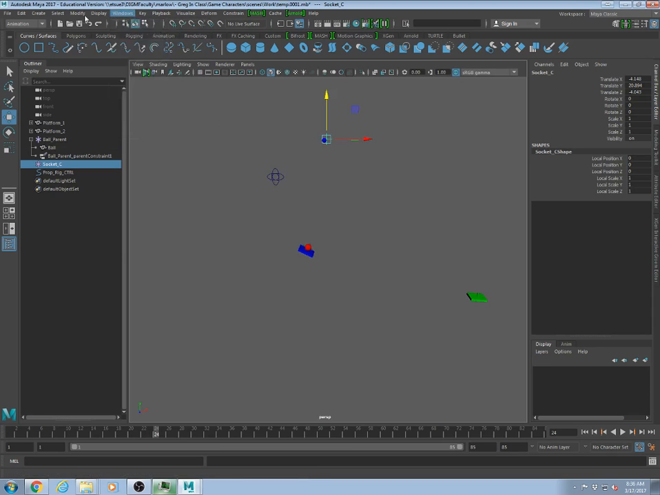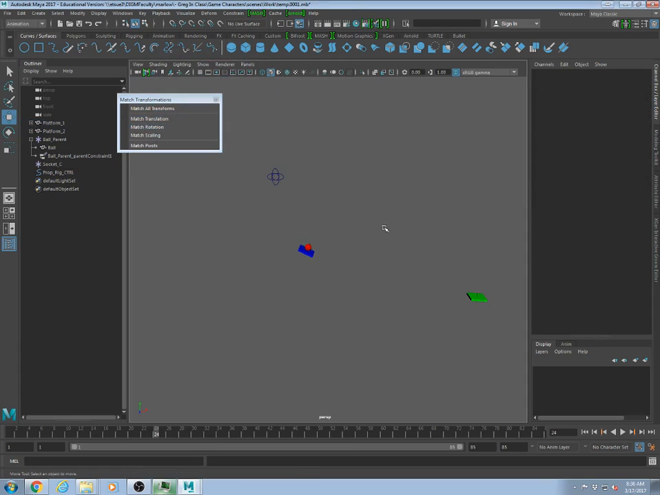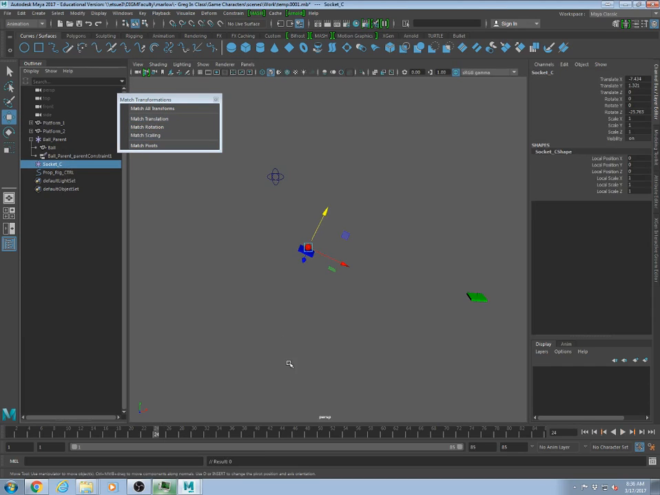So again, I'll leave that menu open. I can match translations, match rotations, and you'll see that at that point it lets it go right there. So on frame 24, I can select my socket C and have a keyframe there. Now, let's say I want it to catch this ball over here. It looks like I want that transition to happen right at frame 50. So at frame 50, I'm going to align it over here.